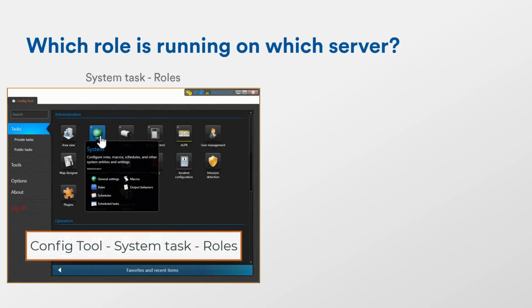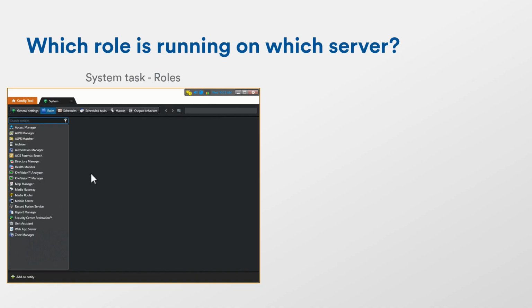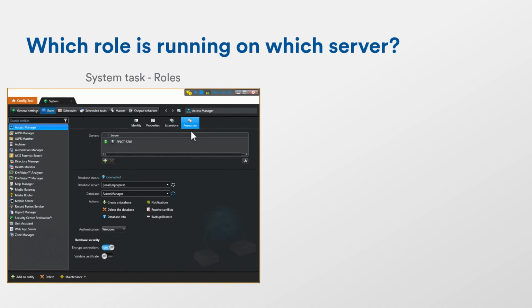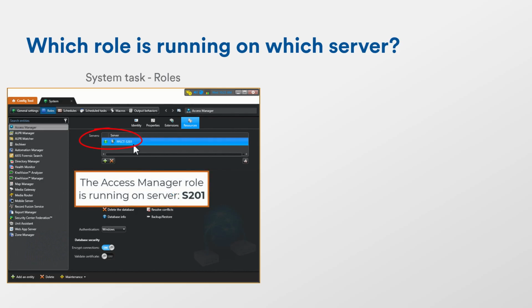To determine which role is currently running on which server, there are 2 ways we can proceed. Config Tool, System task, Roles. We find a list of all server roles running in our system. And by selecting any given role, its Resources tab will show us on which server it's running.